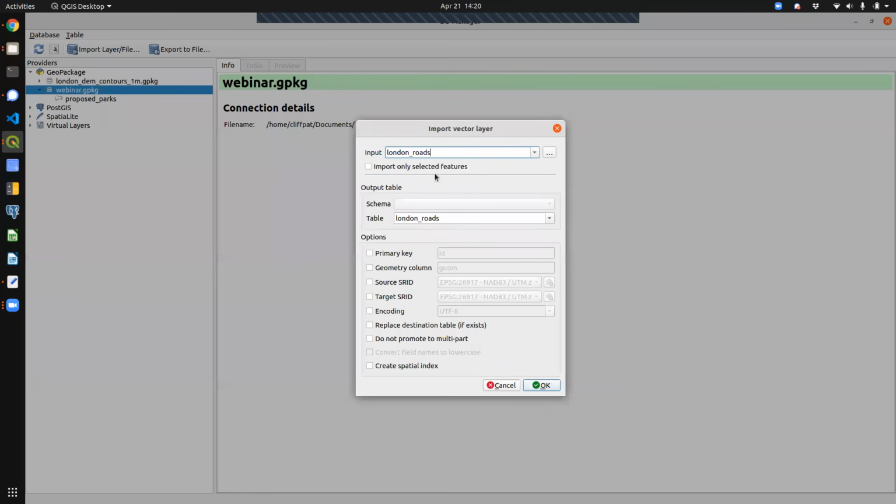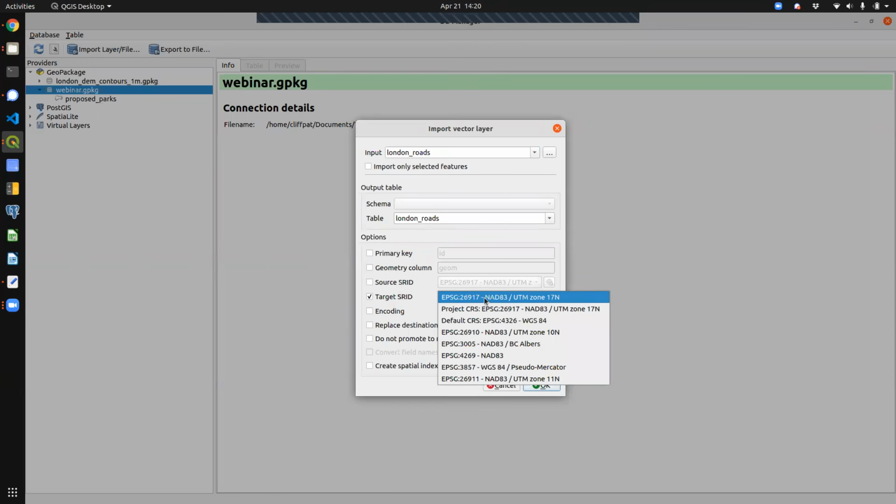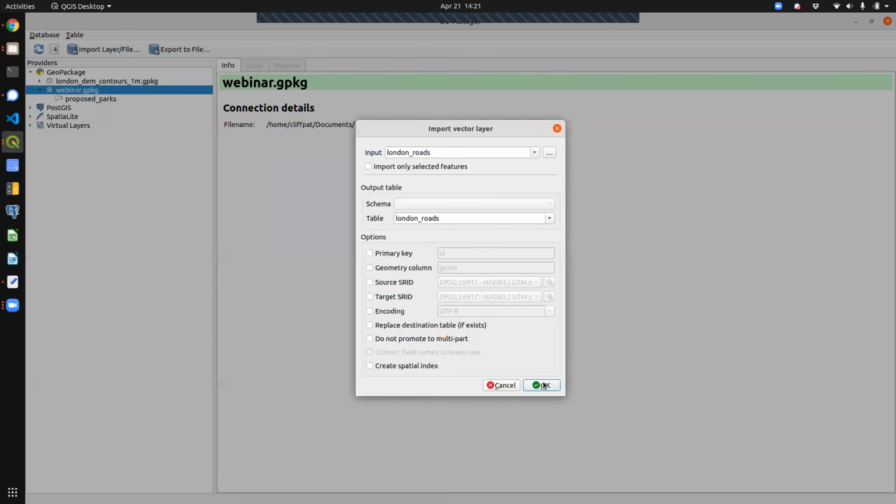Import London Roads. London Roads comes in. We can change the name of it. We can change the primary key or anything. And this is where we can change the target. If we did want to change the CRS when we're loading into the GeoPackage, we can do that here, but we'll just keep this as it is.